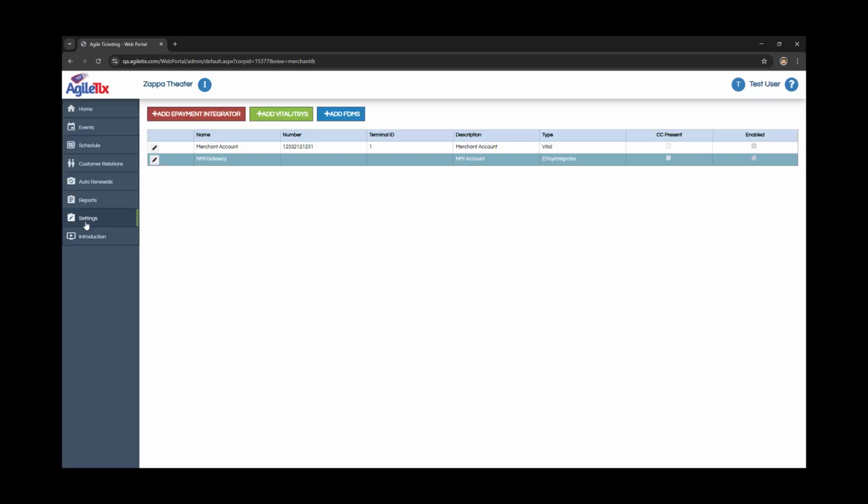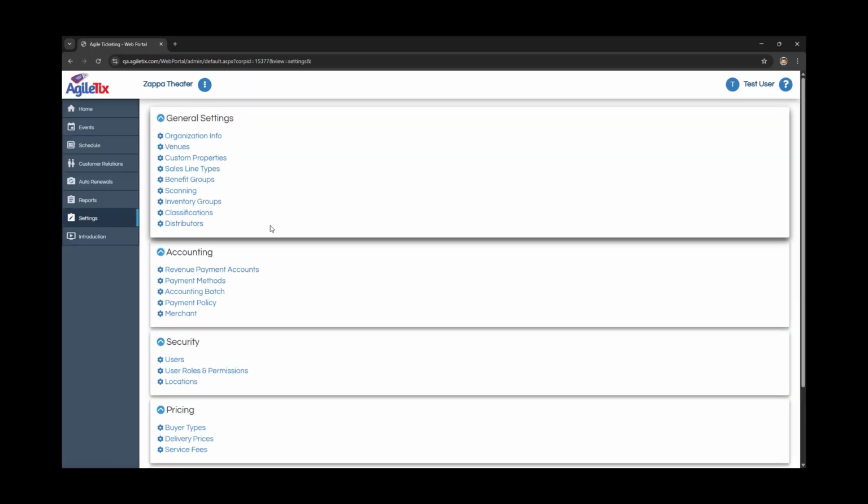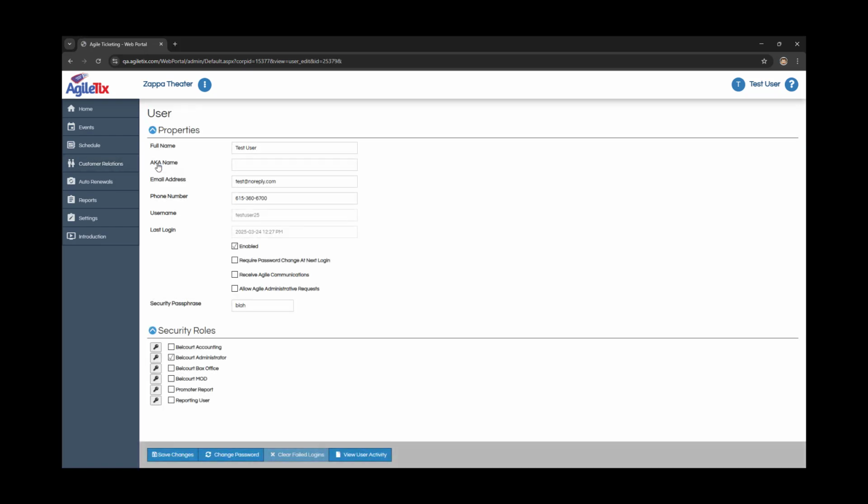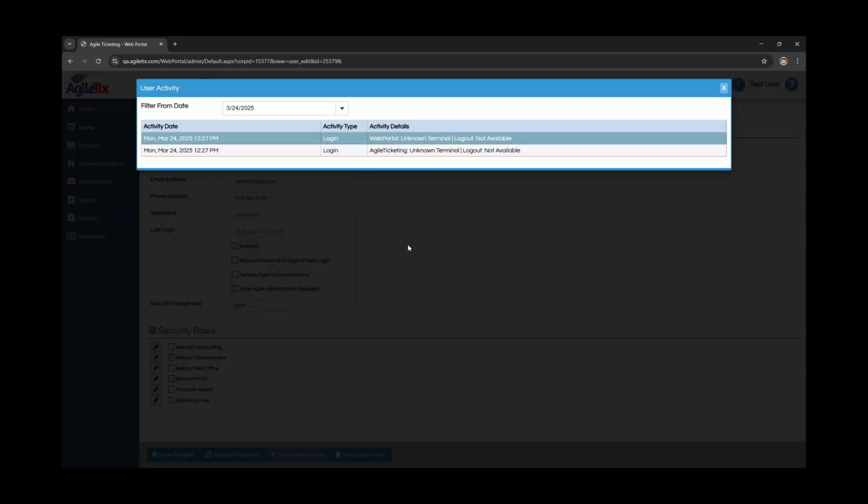Lastly, we can go back to Settings and look under the Security section. We'll pull up Users and go to Edit My Test User. From here, we can see the new View User Activity button. This will pull up activities such as when they logged in and from what terminal.